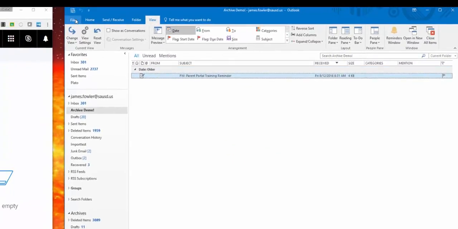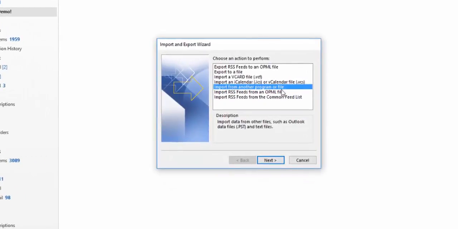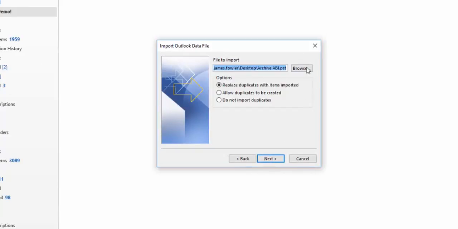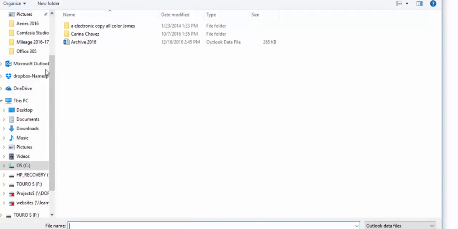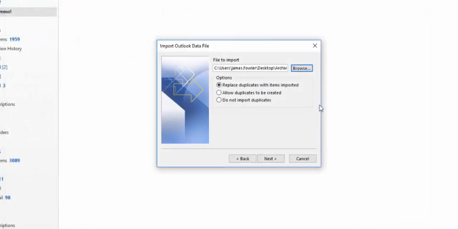Now I'll go back to File. I will open and export again, Import/Export. This time I will import from the file I created. Next, I choose PST. I browse for that file, which was on my desktop. And there's my Archive 2016 that I just saved with archived folders, calendars, contacts, all kinds of goodies.